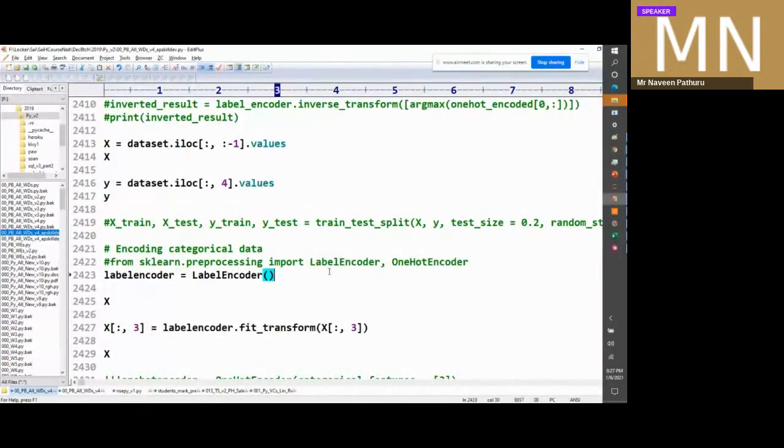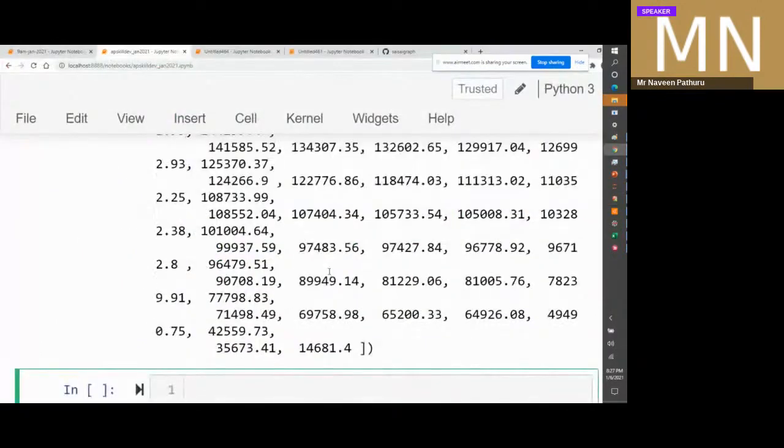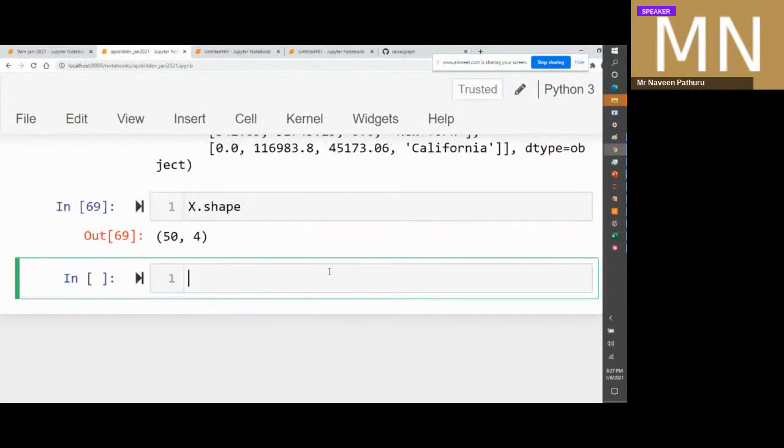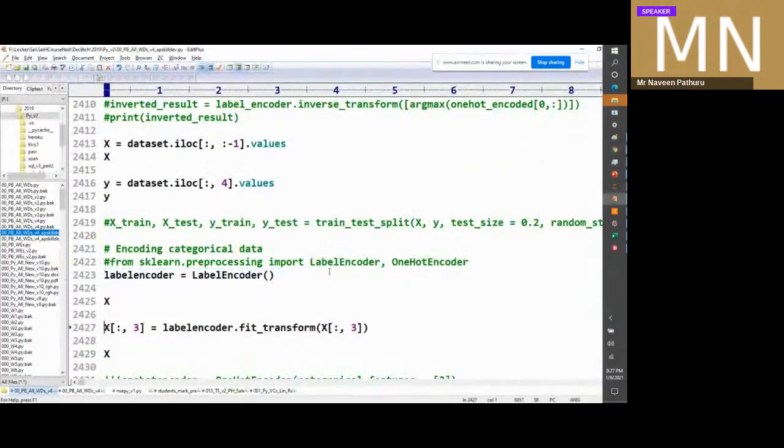Now what do we do? One more time, for the sake of discipline, we'll create a label encoder. We'll take a look at X again. X dot shape is 50 rows and 4 columns. Now what we'll do is go to X, this is a NumPy array, and do a little bit of slicing and dicing. Take all the rows, 3 means the 4th column. The 4th column means the state column, which is a textual column.